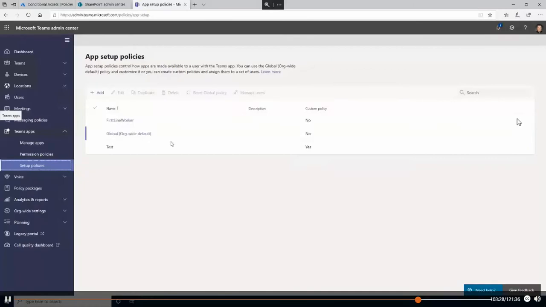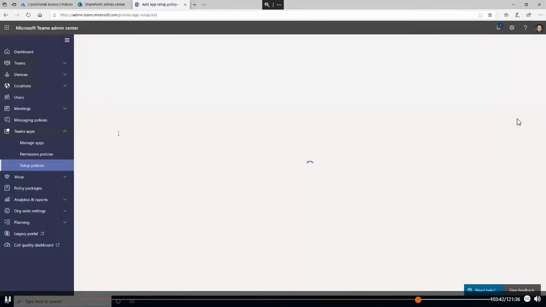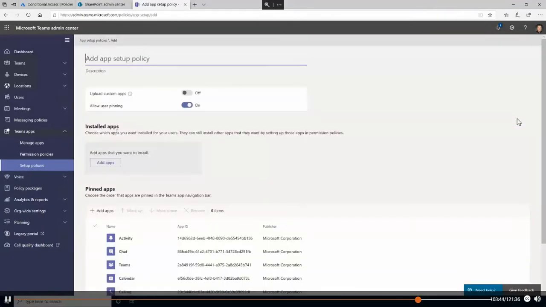So let's see how we can prepare a custom app setup policy in that case. You see here I have a test one, a first line worker, and the global org-wide default one. So I just click on the add part. Let's say, for example, that's the HR app setup policy. And here, for example, I can say I am allowed to upload custom apps, allowed the user pinnings.